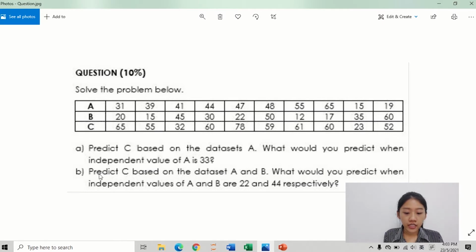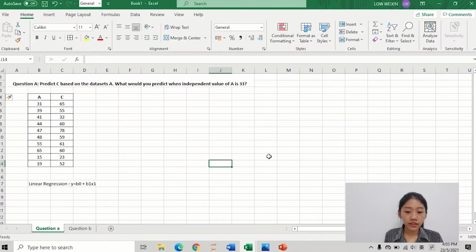And the next problem is we are asked to predict C based on the data sets A and B. And what would you predict when the independent values of A and B are 22 and 44 respectively? So from this problem, we know that we need to build a multiple linear regression because we have 2 independent variables which are A and B. So we need to predict C based on these 2 independent variables. So now we can open our Excel.